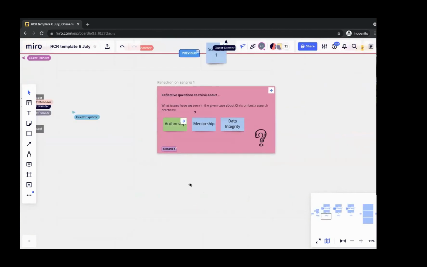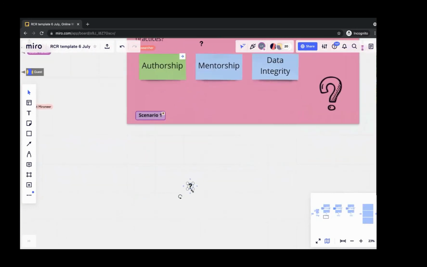And by clicking it, you can drag it to adjust the size of it.